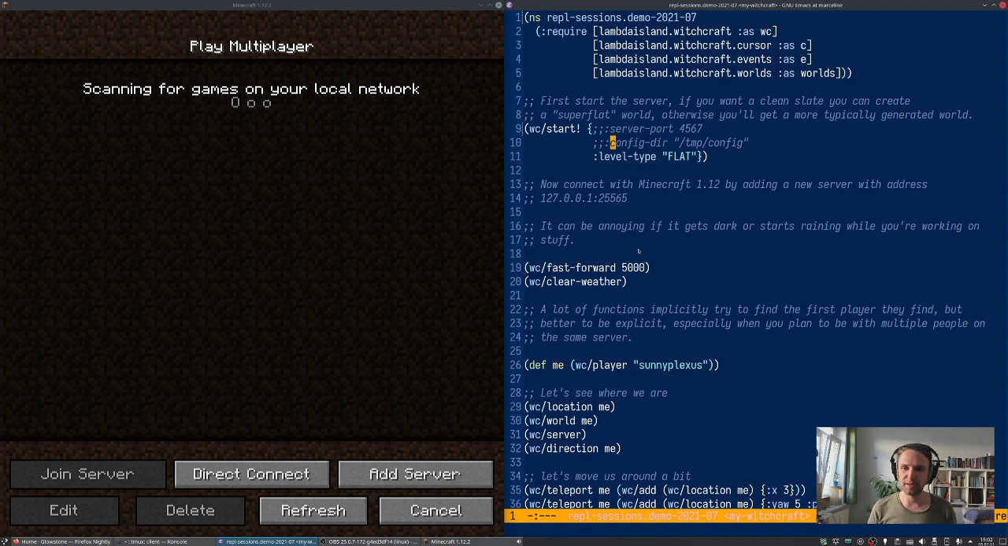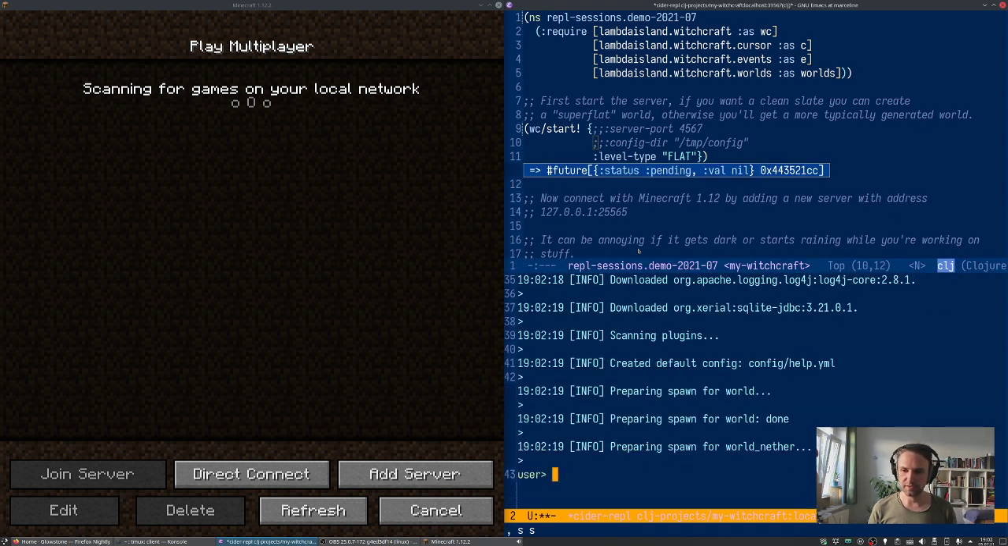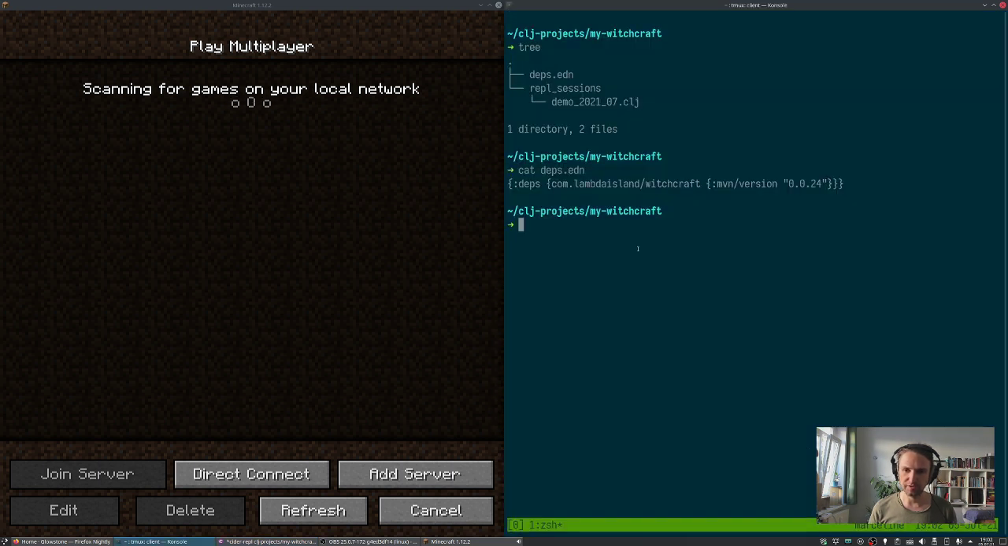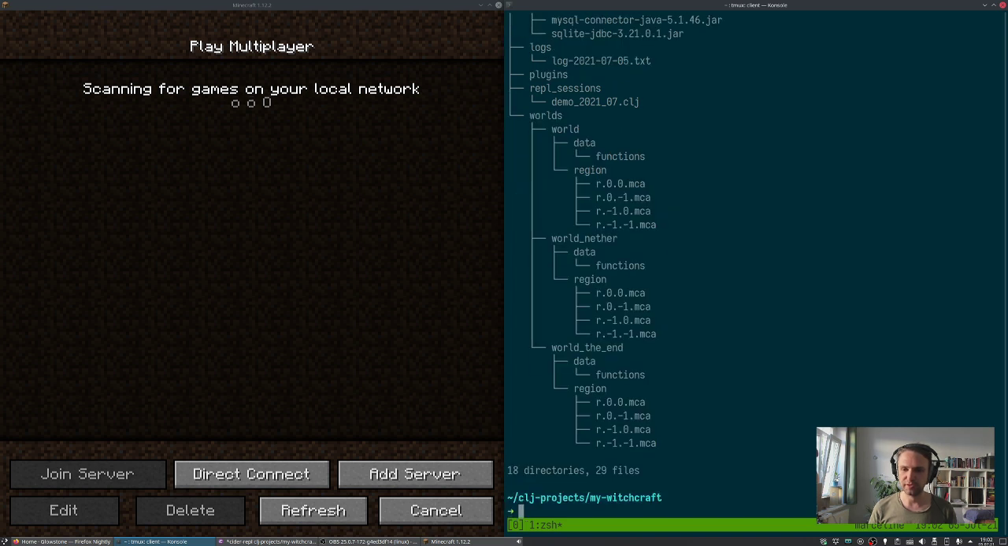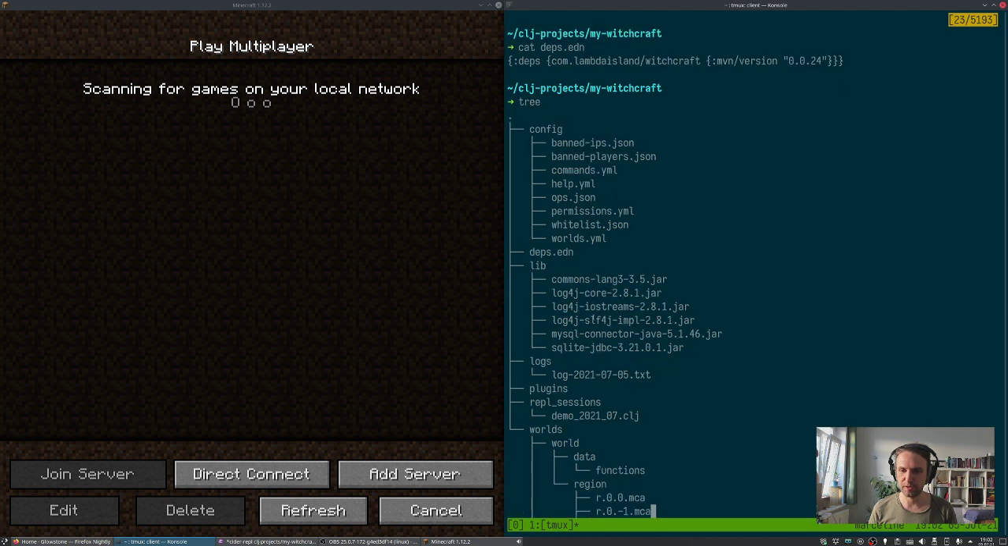Some of this stuff is still a little wonky, so I recommend just leaving the config in the process directory where you are. So when I start this, see, it's doing a bunch of stuff here, preparing the world. And then you'll see here where before I just had two files, now there's a bunch of stuff here. So there's a config directory with a bunch of YAML.